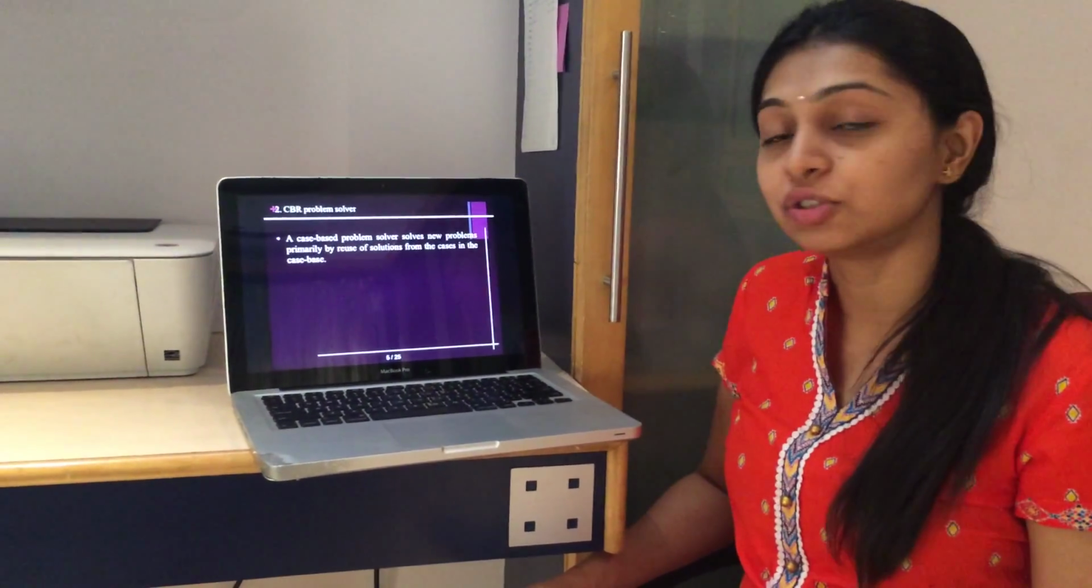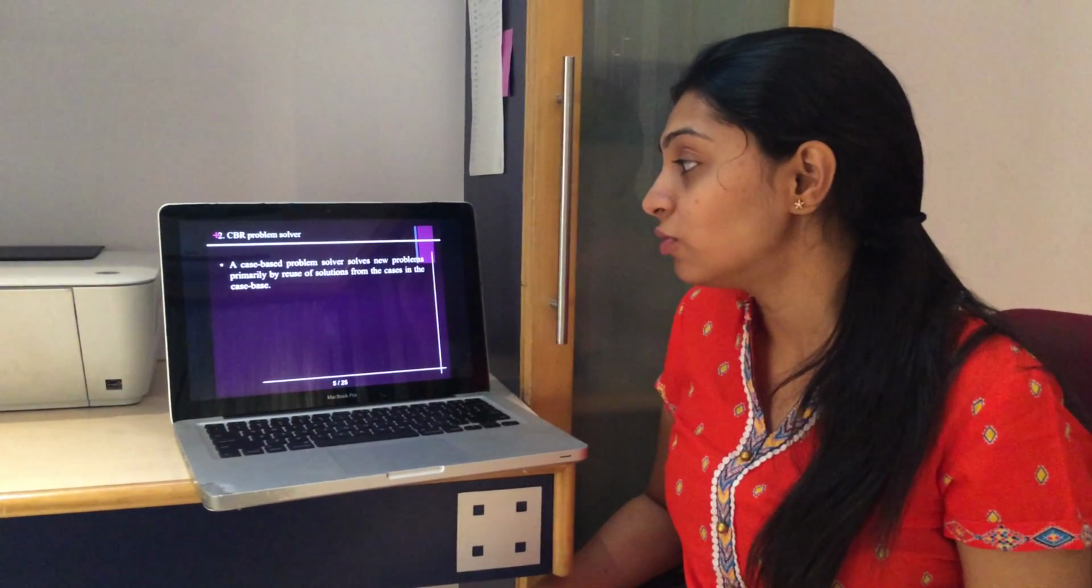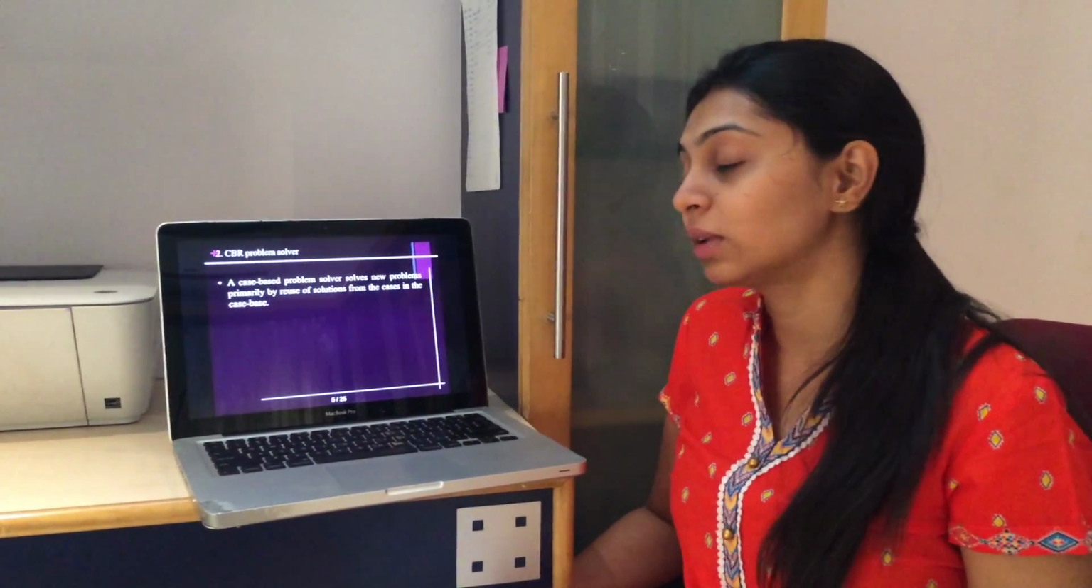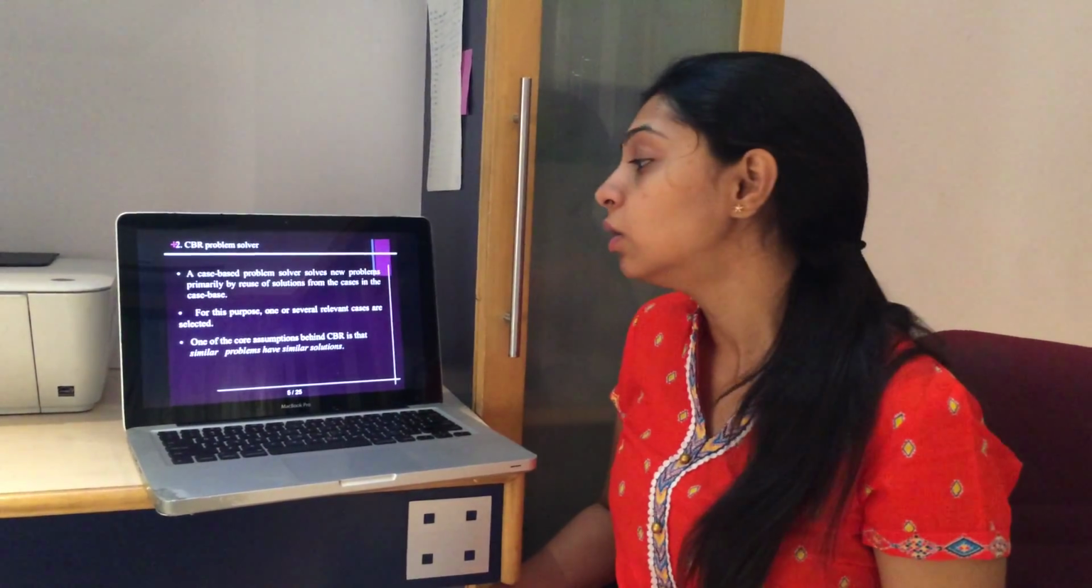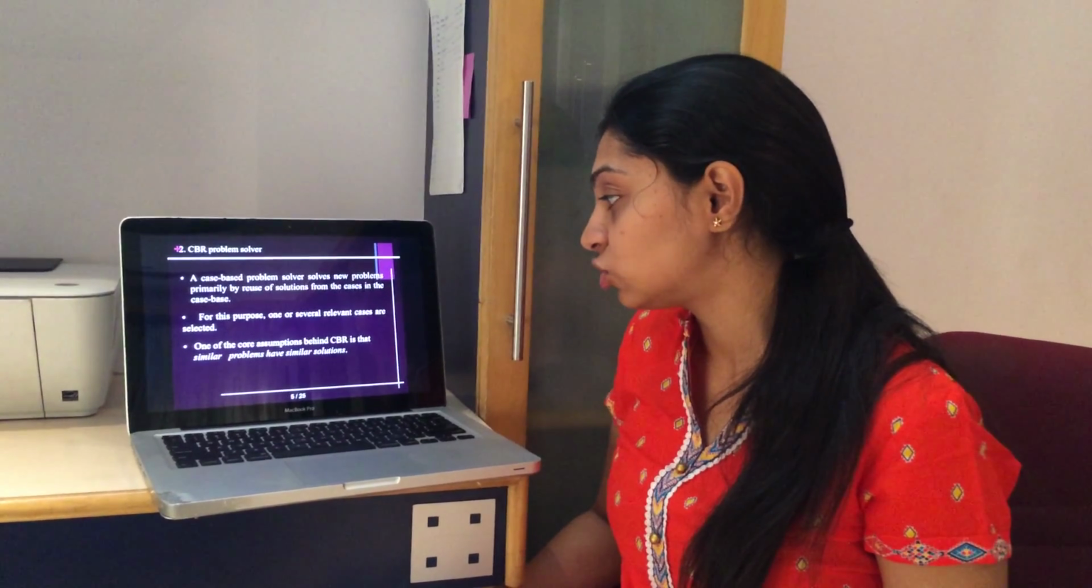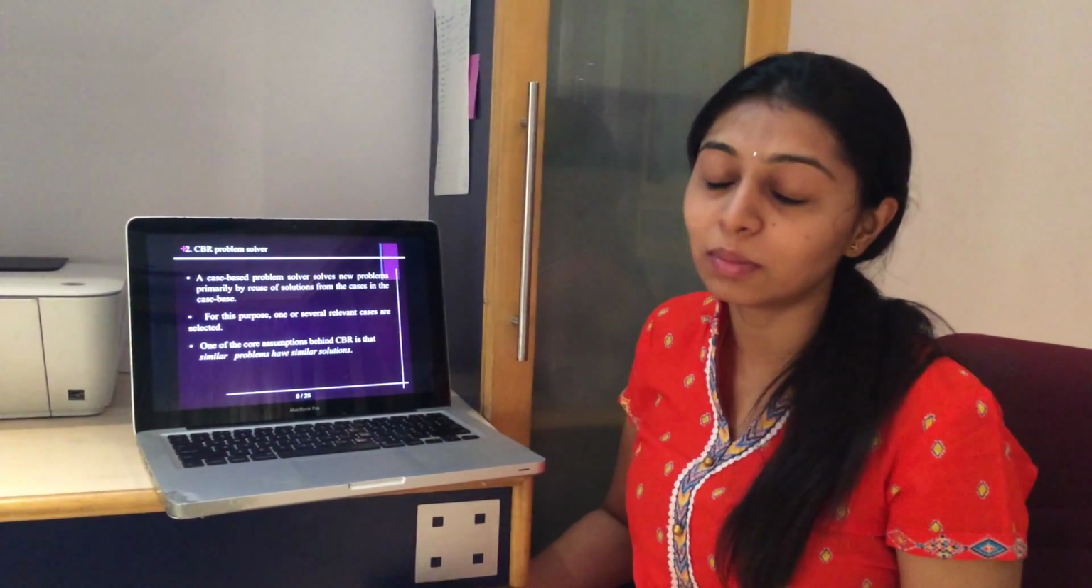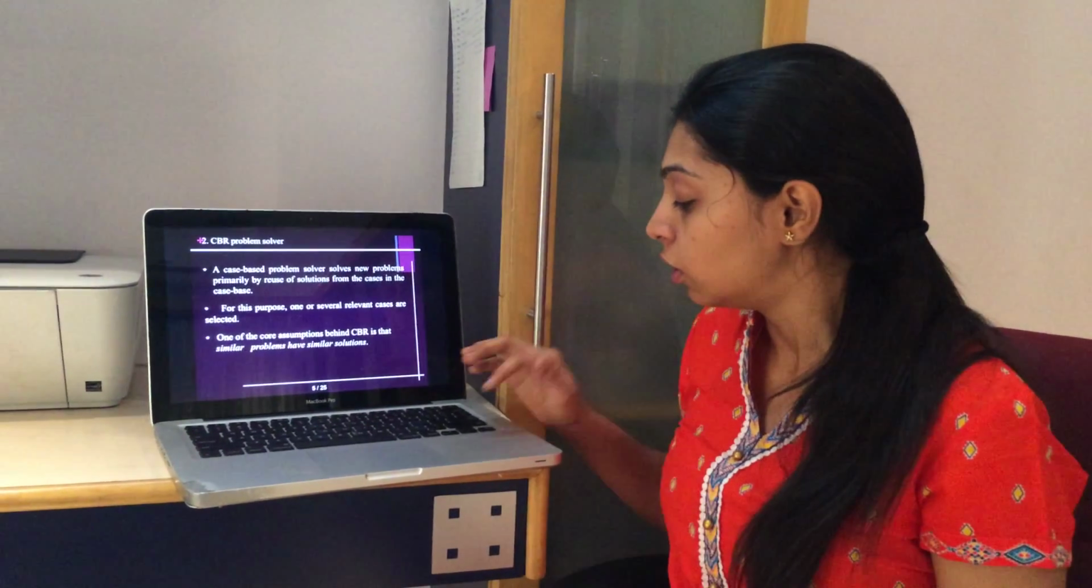So next we see that a case-based problem solver solves new problems primarily by reuse of solutions from the cases in the case base. As told previously, we are reusing the solutions. For this purpose, one of the several relevant cases is selected. There might be different similar cases, so we select the relevant case from the other cases. One of the core assumptions behind CBR is that similar problems will have similar solutions, as told previously.